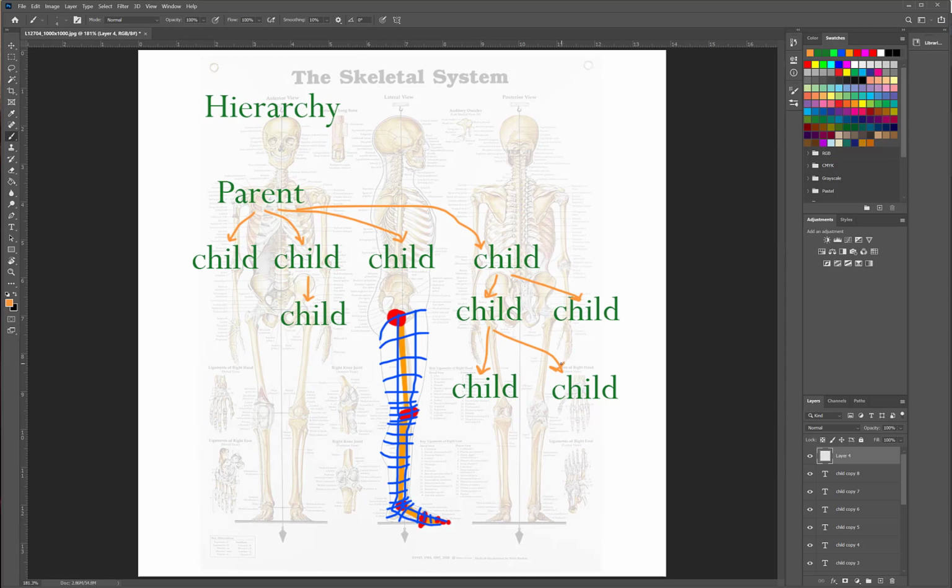The thing that you'll note is that none of these arrows go back up. Our hierarchies only go in one direction. So anytime we're working on a skeletal system, we have to be really careful about our parent-child relationships to make sure that they work to accommodate the motions that we need.